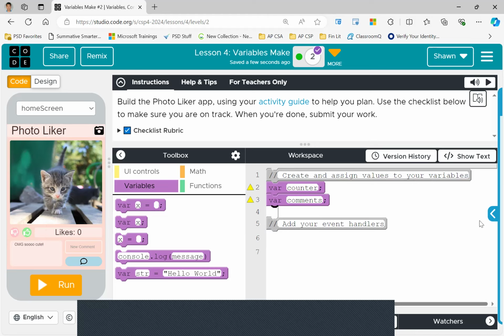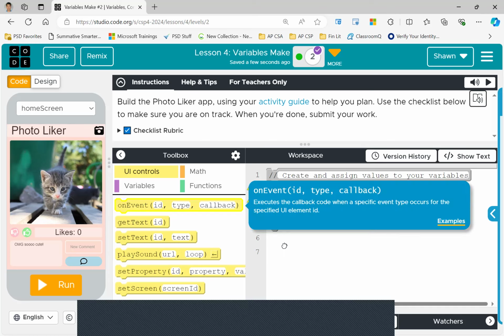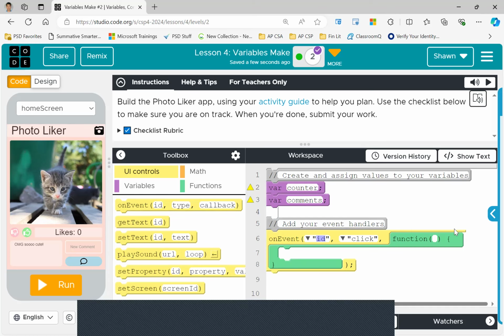So what am I supposed to do here? Okay, so then we can add our event handlers. Again, let's start with the thumbs up, thumbs down. If I click the thumbs up or thumbs down button, I need something to happen. So when I go to UI controls, that's a very easy on event that's going to happen here.